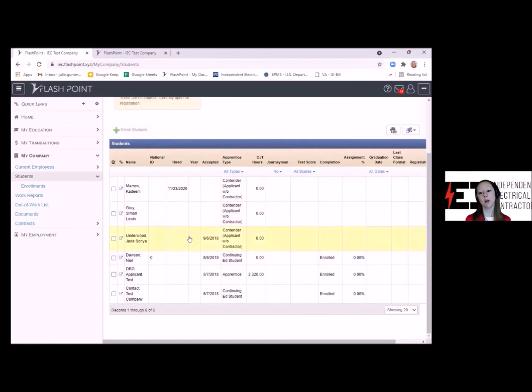All right, so here again, please just make sure when you're looking at this information that you have all of your students listed. So when you're looking at the year, the continuing education students, those years will be blank. The apprentice will have the current year that they're in right now. If it's an applicant waiting for enrollment, their year is going to show 0. For a student that's in the PEP program, their year will say PEP.